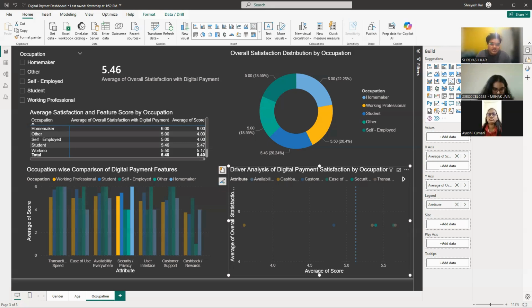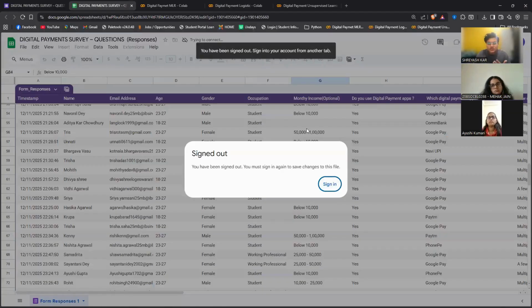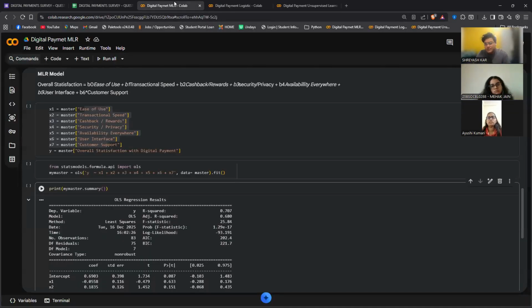So for this research, we like to do some supervised and unsupervised learning. First, in supervised learning, we do multiple linear regression and logistic regression. So I would like to call Ayushi to explain the multiple linear regression part.